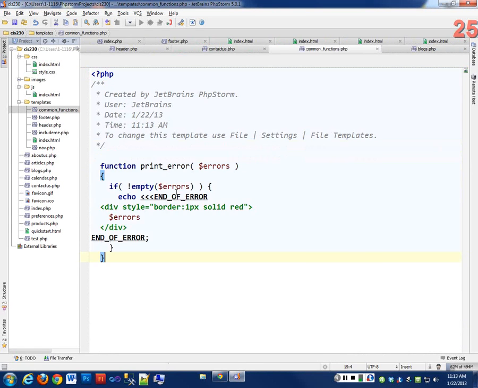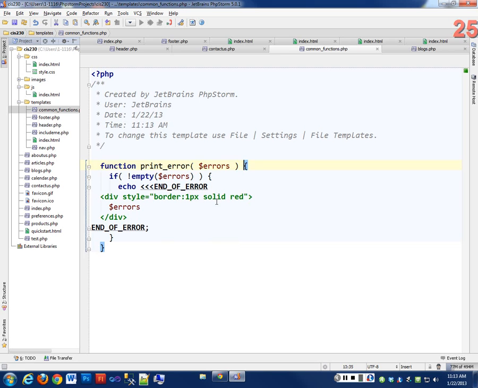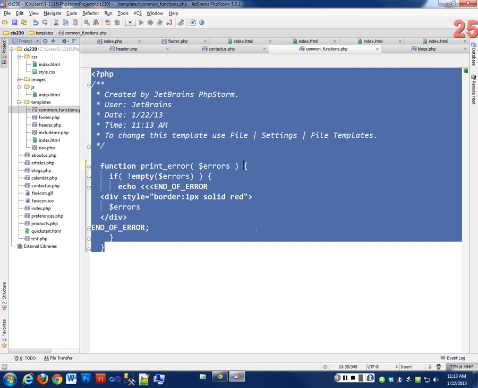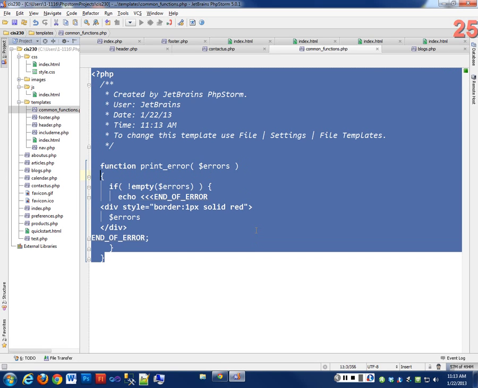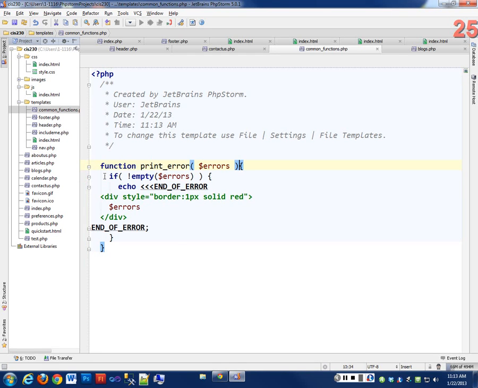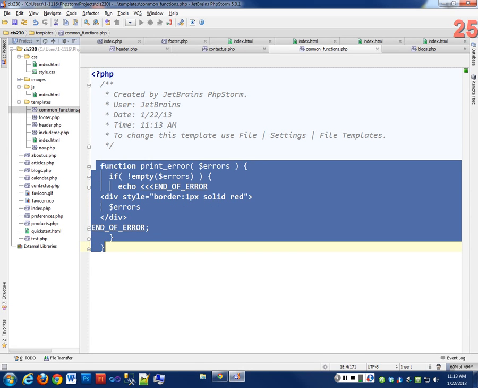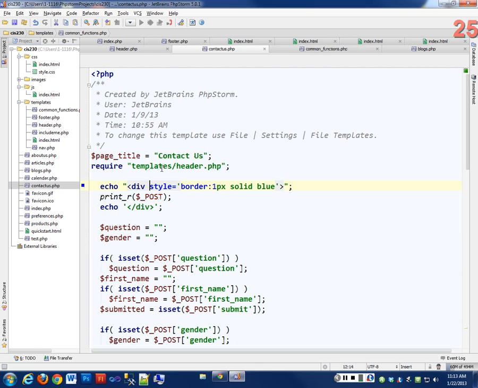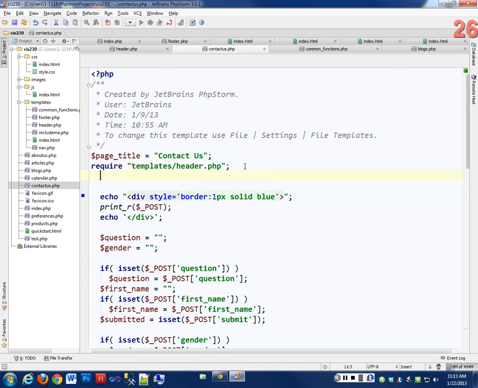So here we go. I'm going to put my function in here, paste that, and I don't like the way this formats it. Well, not quite. I like these up here. Anyway, so this is a nice little function. How do I get that function to be available inside of my contact us page? I need to require it, right? So I just need to require that page.